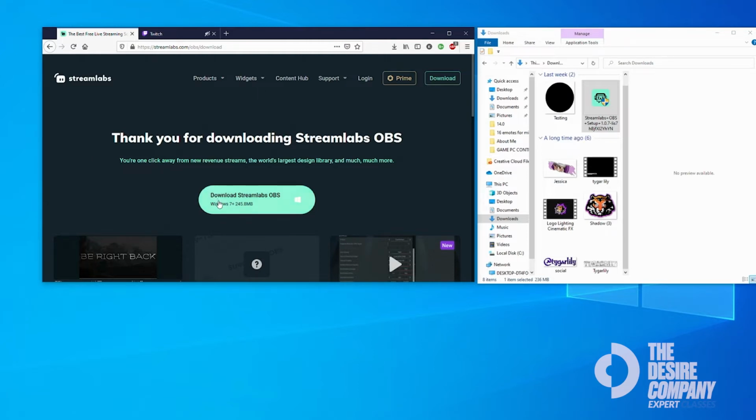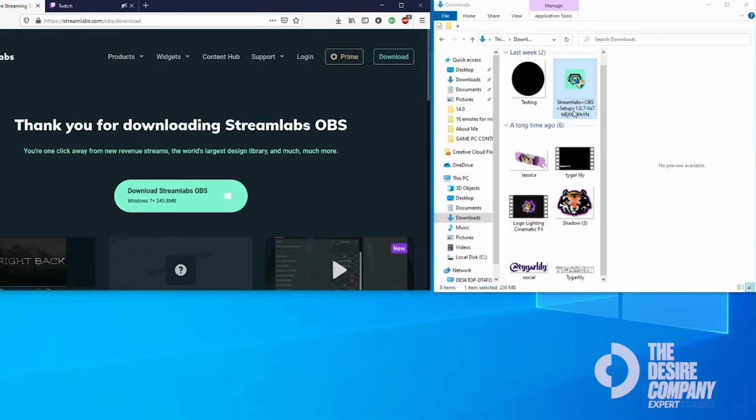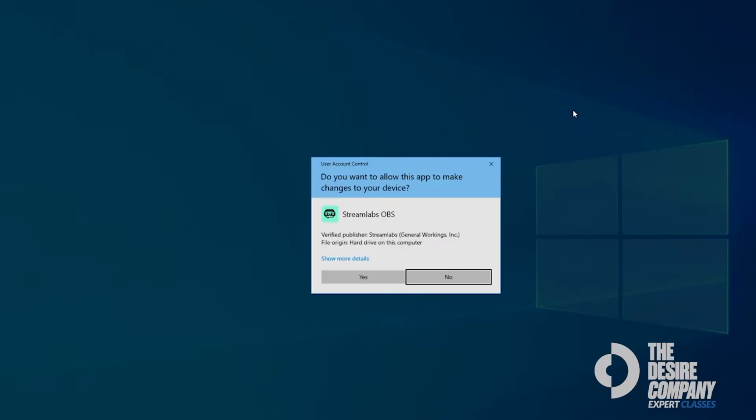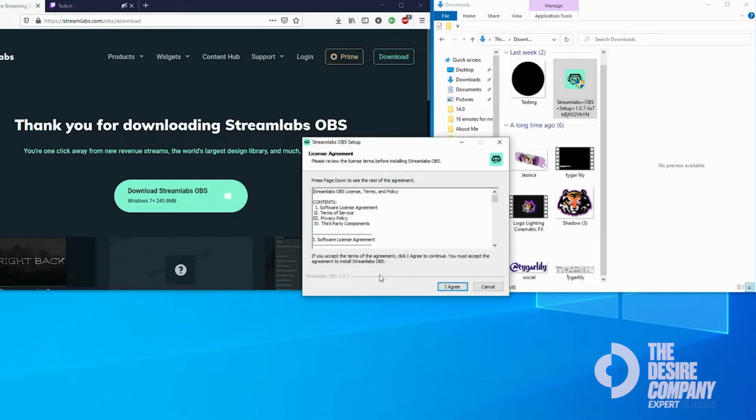It's only 240 megabytes, so it's a really quick download. Streamlabs is a free software and can stream to most platforms: YouTube, Twitch, Facebook. When you download the software, it's gonna be immediately in your Windows downloads, so you're just gonna launch that there. Your Windows is immediately gonna ask you if it's okay, and you're just gonna say yes. I've used this product for 4 years, so I am confident that it's safe.